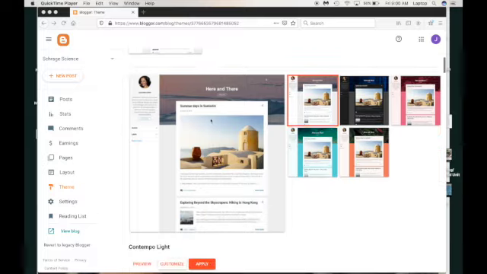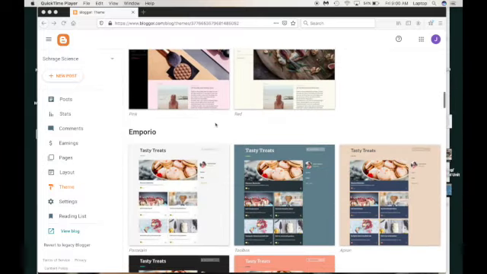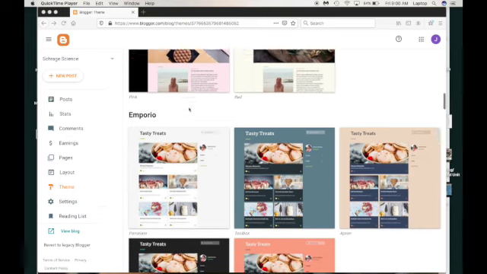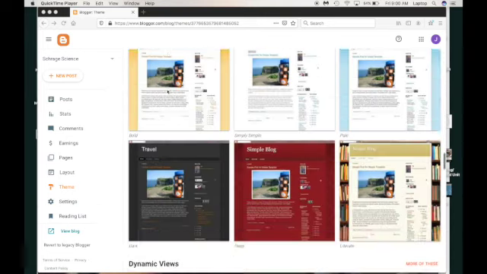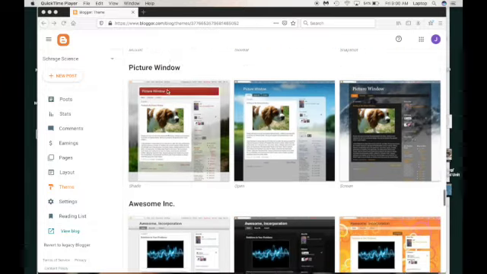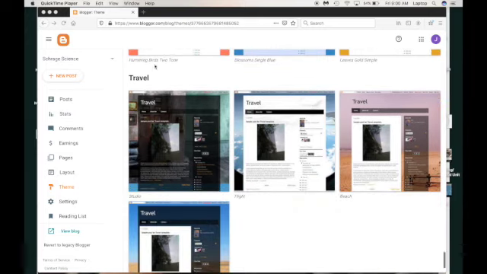So right now everybody has this default theme, we're going to scroll down and we're going to look for the one that says travel. This says Soho, that's not what we want. This is Emporio, that's not what we want. Notable, not what we want. Keep going until you find travel. Right here, you see the word travel, that's what we want. I click this first one.